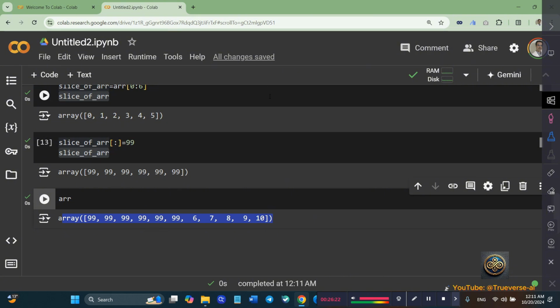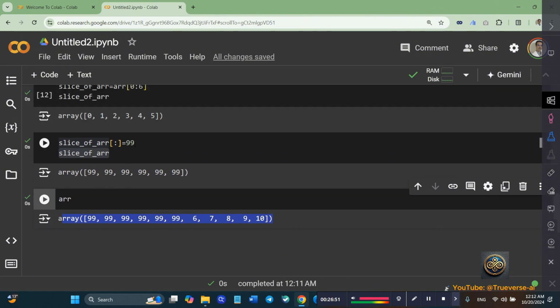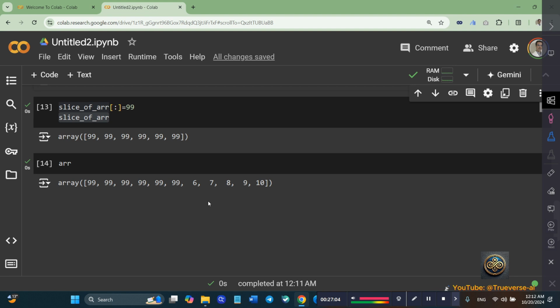So if you want to prevent this and make sure that changes in your slice do not affect the original array, because sometimes you don't want to change the original array, then you need to make an explicit copy of the array. Then how can you do it? I don't want to touch the main array, so what should I do? Because when I apply it like this, the array will be changed. Can you tell me how I can do that? Please pause the video.